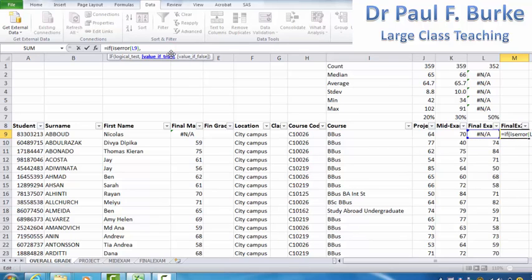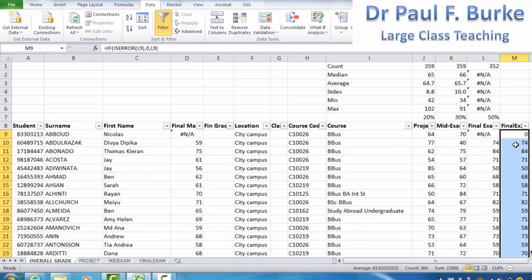If it is, what am I going to do if it's true? What am I going to do if it is an error? Well, I'm going to give that student a 0 grade for the moment. And if it's not, I'm going to return the original grade in L9. And you can see that works really nicely for not just Nicholas, but for all the other students for which we do have a grade.